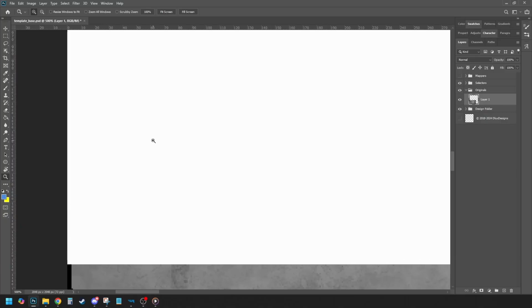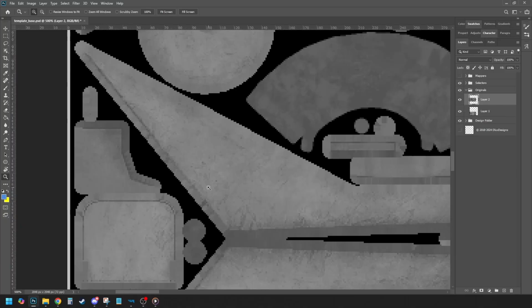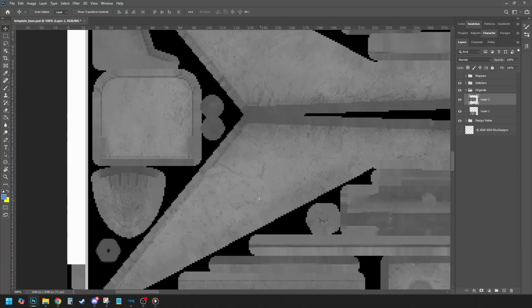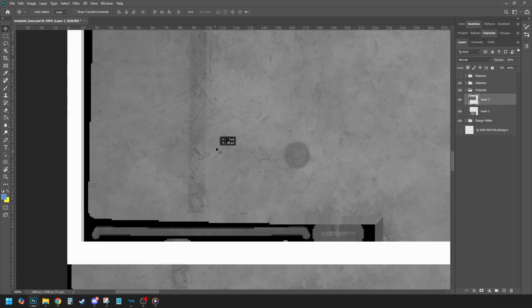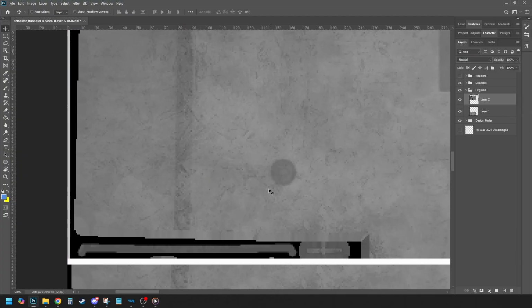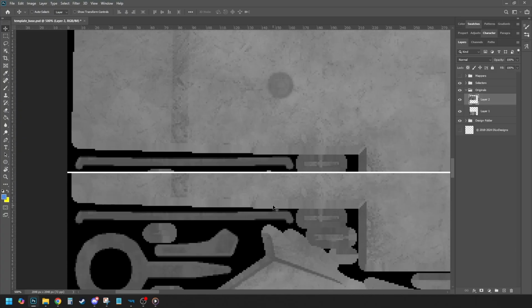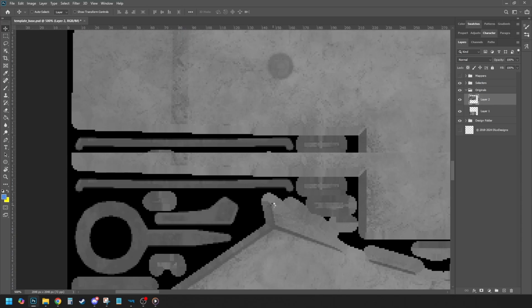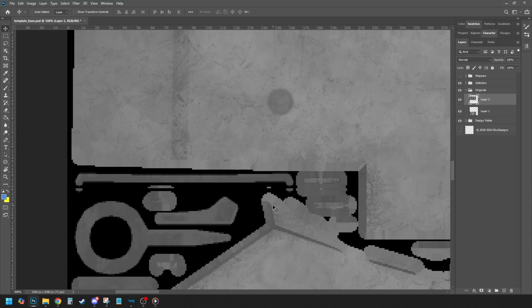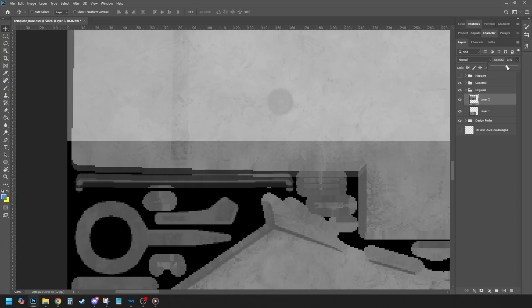Pretty sure it's the only way. I wish there was a way you can right click, save, export, but no. So I'm gonna move this over to the edge, and then we're gonna bring it down. Now this one's gonna overlap, as you can see. It's gonna overlap here. And what we'll do is we'll just make the opacity down maybe to 75, 50%.